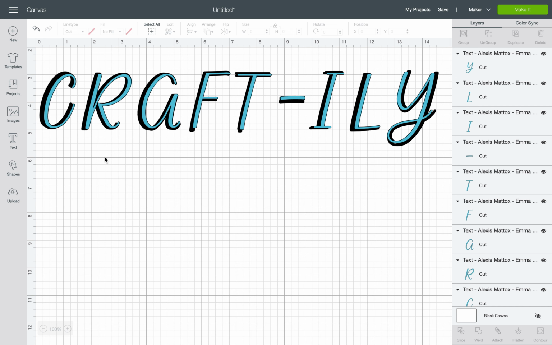All right, peeps. That is exactly how you make a shadowed font in Design Space without having to use a third-party software program thing.